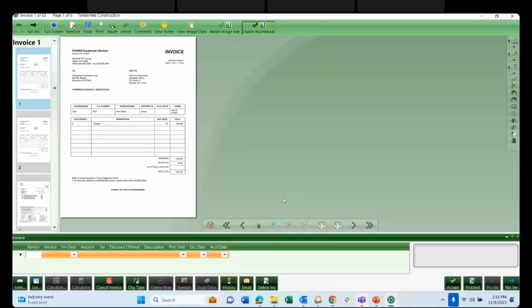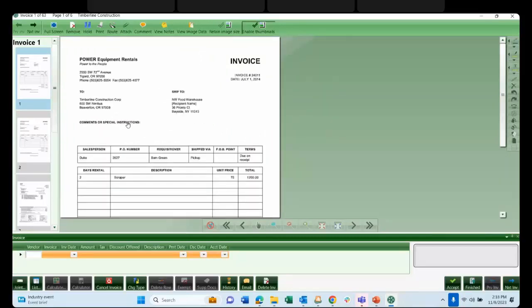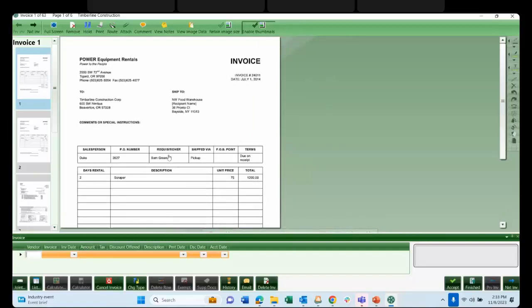Okay, there's several things that I want to touch on with AP invoice entry. First, you'll notice that the image is in the upper part of the window. Again, I can size it, make it as large or small as I need to on the screen. I have my data entry grid on the lower part of the window with a whole series of control buttons on the bottom and top.